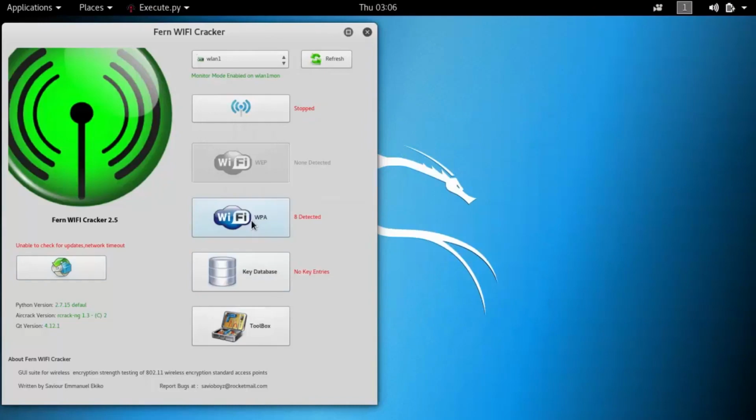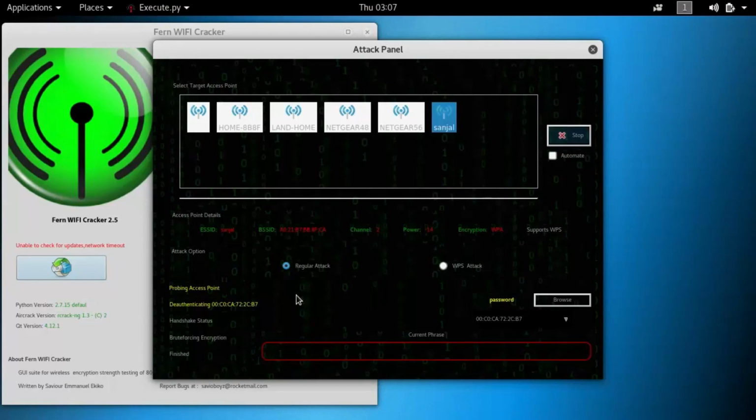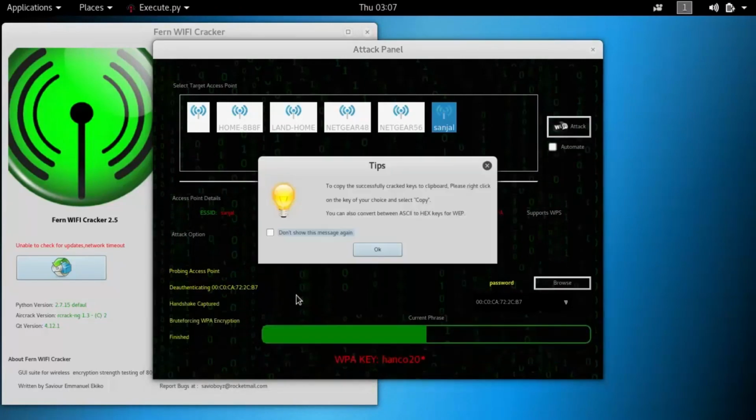And we'll try this again. Okay. Now, in a perfect world, we select our access point, which in this case is Sanjal. We select regular attack, and then we just click the Wi-Fi attack button. So it begins by probing the access point and launching deauthentication attacks. And Fern will now proceed to try to kick a client off the access point through these deauthentication attacks. Then it will grab the handshake when the client re-authenticates with the network.